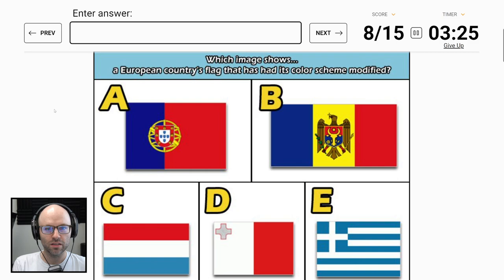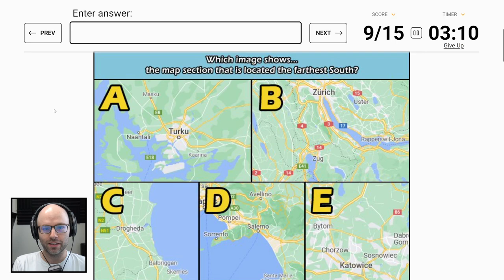Oh, so the one that's not right. Okay. Well, I feel like A is bad Spain. Yay! Or bad Portugal. That's right. That's right. Which image shows the map section located furthest south?